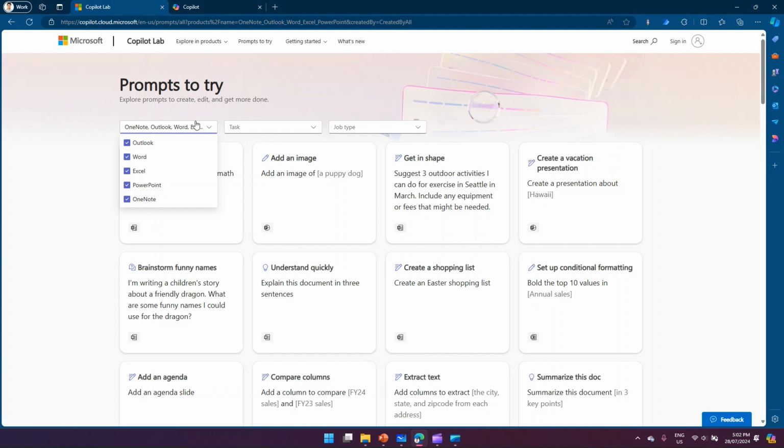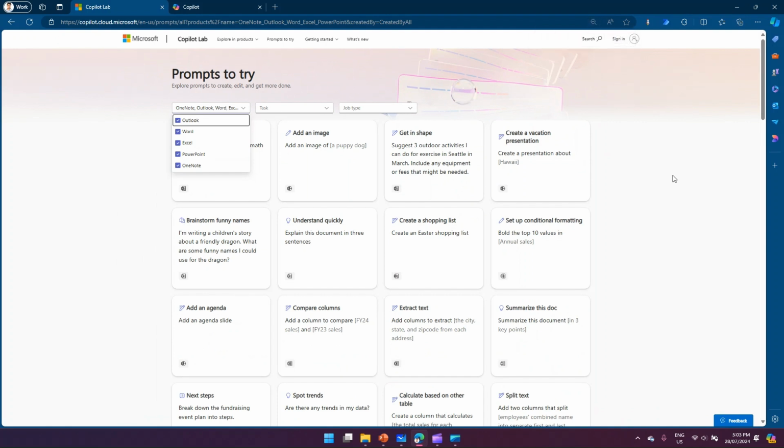OneNote will help you in summarizing the information about the content within various pages and sections, and Outlook will help you draft an email or understand a summary of the email which you have received. So, depending on the application, you will need to tweak your prompt accordingly, and then use this prompt library to understand how you can utilize Copilot. Now, Copilot Lab, again, is a dynamic website. Today you will find, say, maybe X prompts, but over a period of time, this library will grow, and you will be able to understand how to utilize prompts within Copilot more.